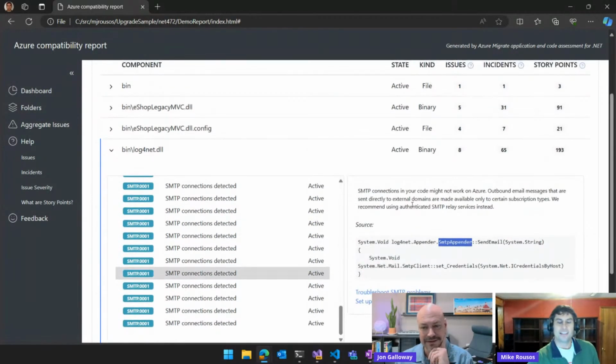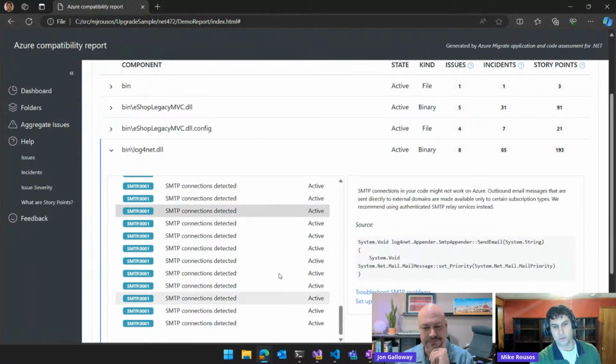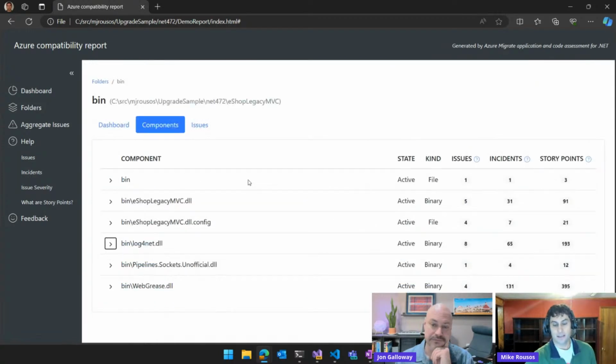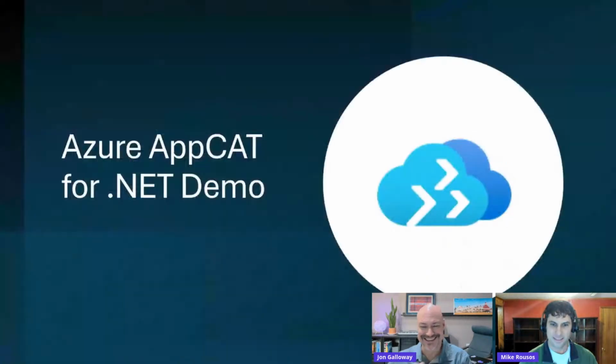Well, that's not going to work out of the box in App Service, but I also know that my app is not using the SMTP appender, so I can ignore a lot of this. You do get a little bit of noise this way, but hey, if you've got stuff already deployed in IIS and you want a quick way to assess it, this solves that for you. Wow, that's cool.